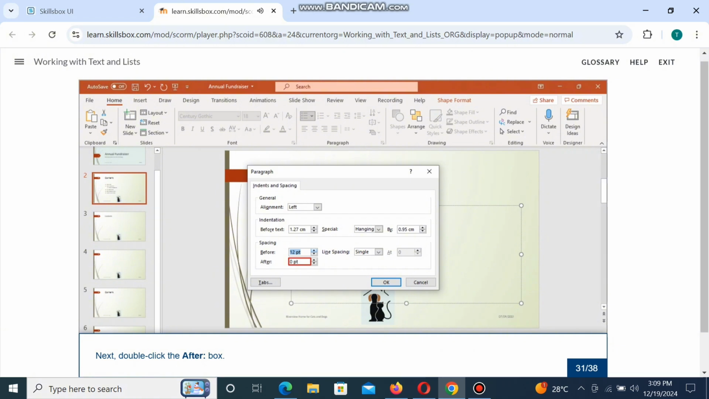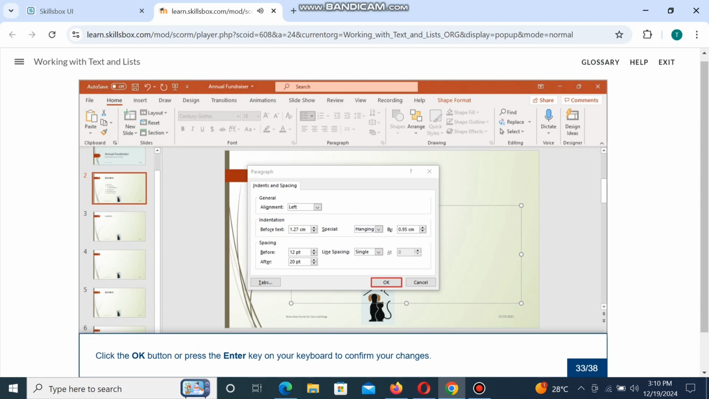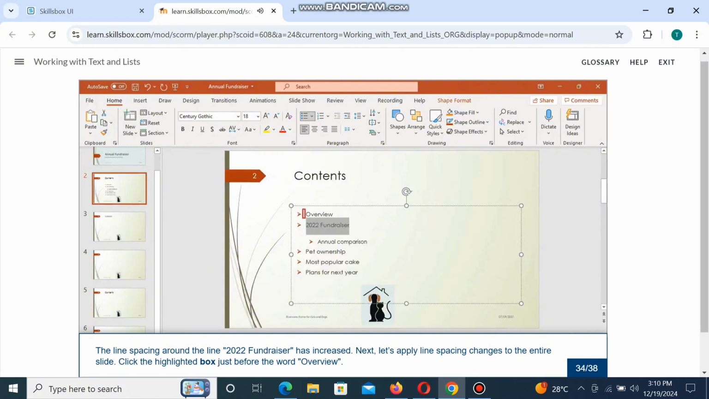Next, double-click the after box. Type the value 20. Click Next to continue. Click the OK button, or press the Enter key on your keyboard to confirm your changes. The line spacing around the line 2022 fundraiser has increased.